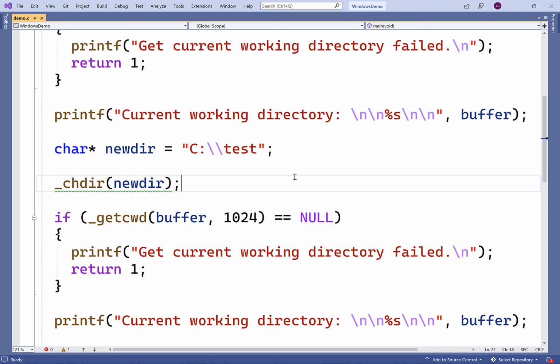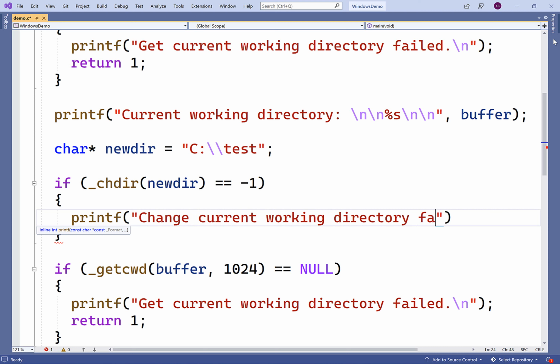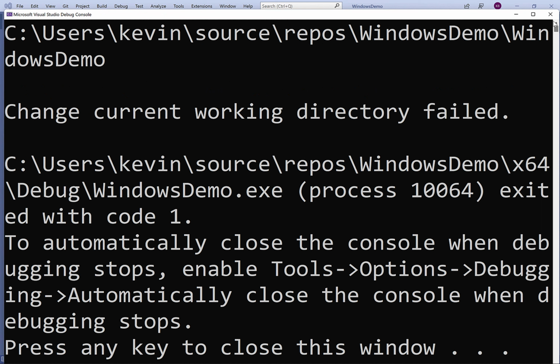Now, if the function fails, it's going to return -1, and we can check for that. So we'll have if the function returns -1, then we'll output an error message. We'll say printf "change current working directory failed", followed by a new line. And again, we're going to return 1 as an error status. And then we'll change our directory to a directory that doesn't exist. We'll put in bad path here. So I have no directory called bad path underneath the C drive. So we can save this now and compile and run our program. And we'll get change current working directory failed. So we can also detect errors.